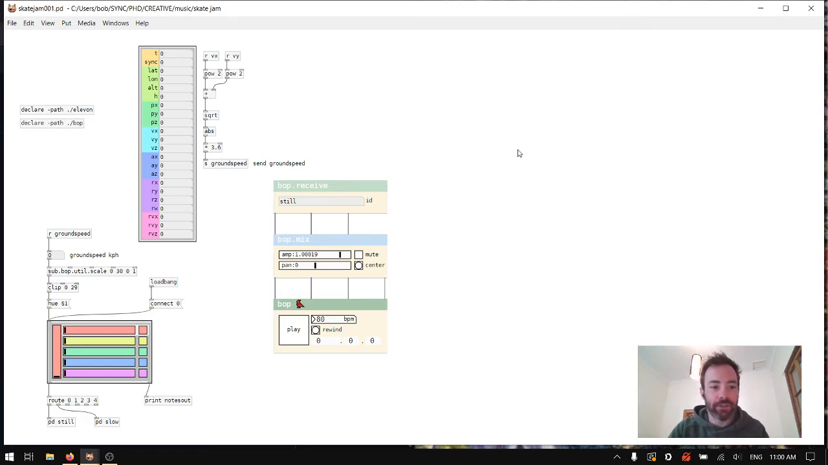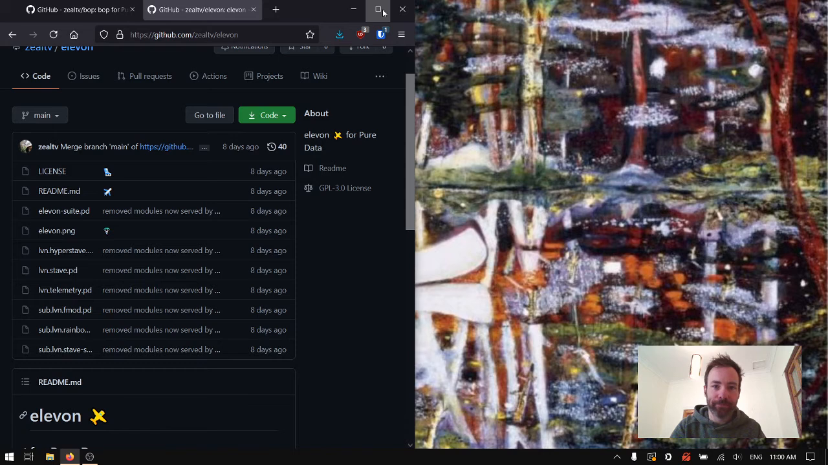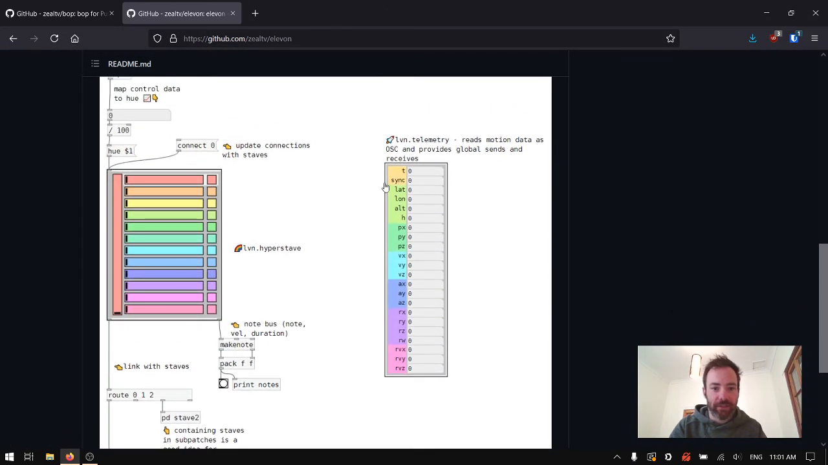And so to manage this structuring problem, this musical arrangement problem, I have a separate suite called Elevon. So Elevon is this repo here. It's a little image outlining what it does. This part of the research is quite a bit more opaque and quite a bit more conceptual.